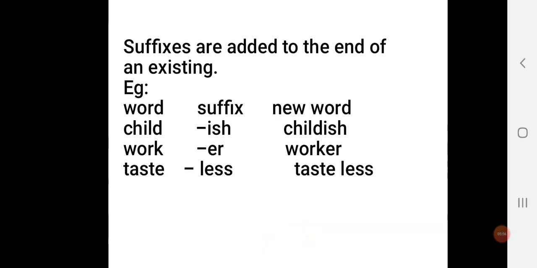So now let's proceed. We have the suffixes. This is added to the end of an existing word. It's always added to the end of an existing word. Is that taken? So we have child and you have childish. Then when you have work and you add ER to it, it becomes what? Worker. Then when you have taste and less, it becomes tasteless.